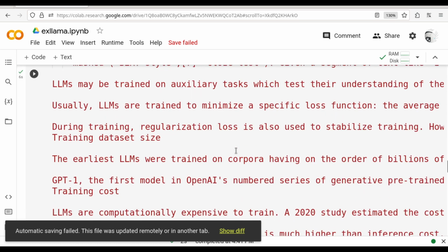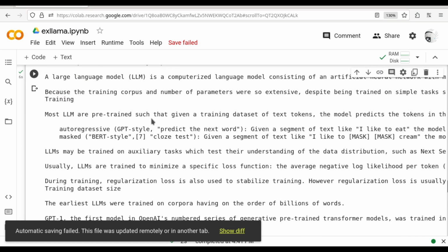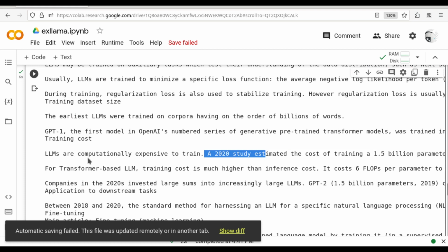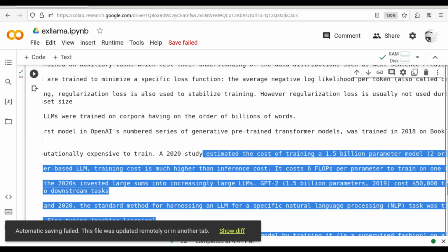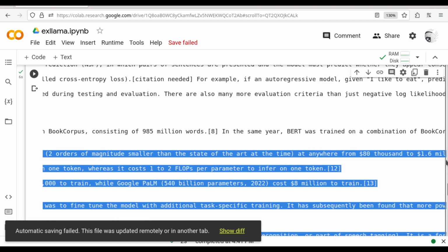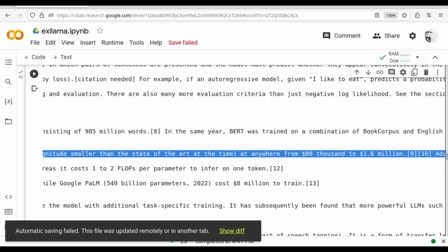So this is one more prompt that I've tried. And in this case, what was the estimate of the 2020 study? So this is a blind question that I'm asking the model. So basically I'm asking about this particular line. LLMs are computationally expensive to train, and a 2020 study estimated the cost of training a 1.5 billion parameter model, 2 orders of magnitude smaller, to be anywhere around 80,000 to 1.6 million US dollars.